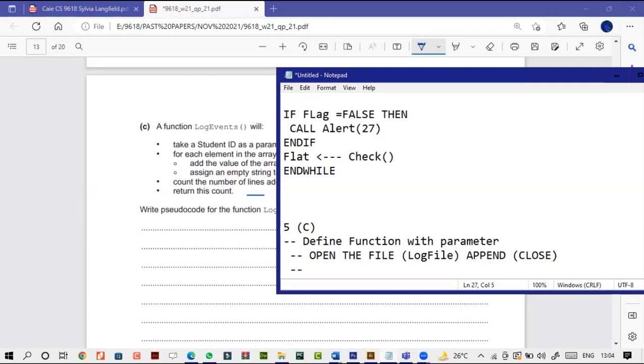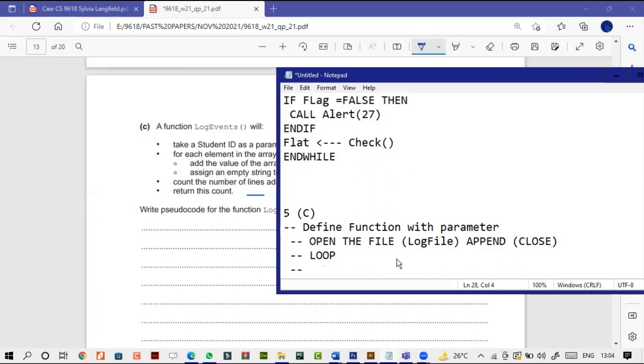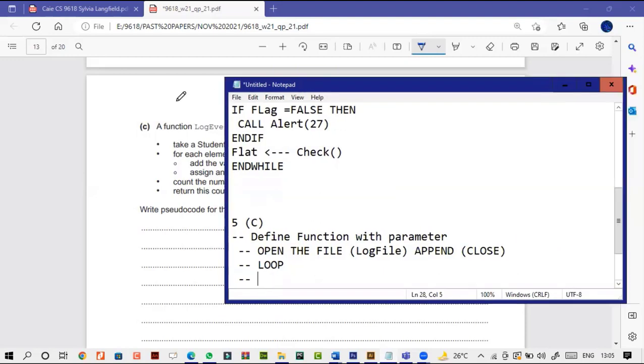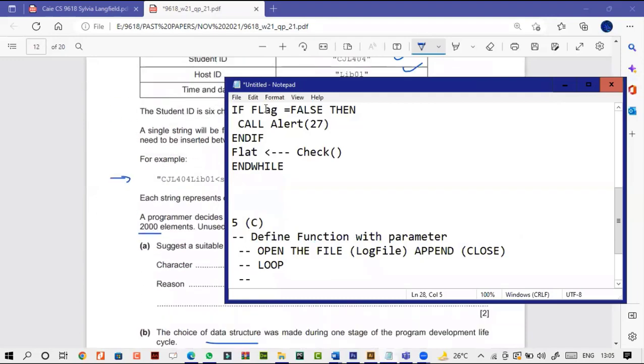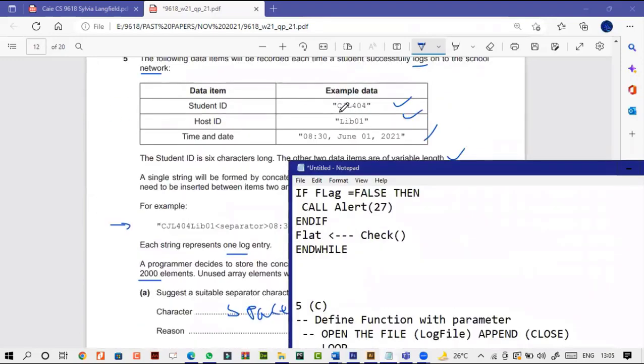Then we will have to add values to the array. So we have to use a loop here. We'll see that. Assign an empty string to the array element. Count the number of lines to be added. So what we have to do is, 1, 2, 3, 4, 5, 6.